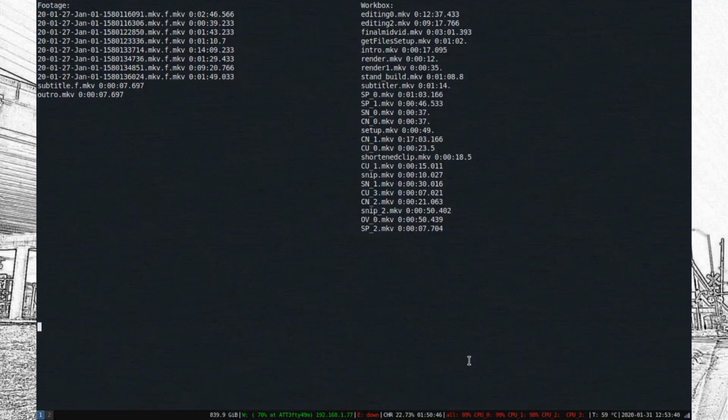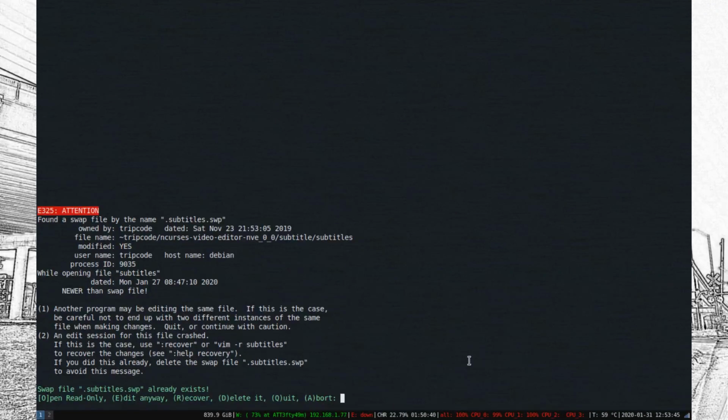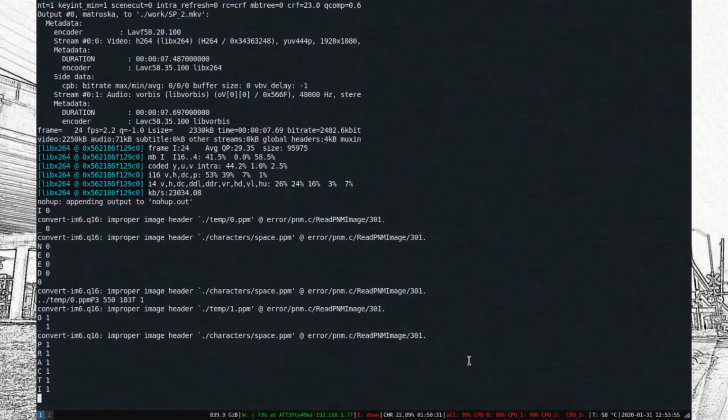And if you actually want to see how that works, I'm probably going to kill the process before it finishes. Type in menu, go down to subtitler, and it just opens a Vim file. You know, it says I need to practice. So how about we say a lot, and then it just generates that little outro clip after I close Vim. Pretty simple. So I guess that's about it for that part. I should probably get into how I actually made the video.